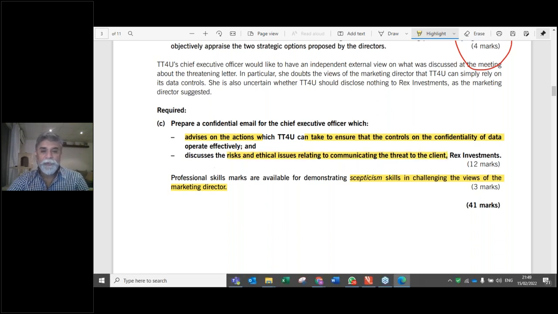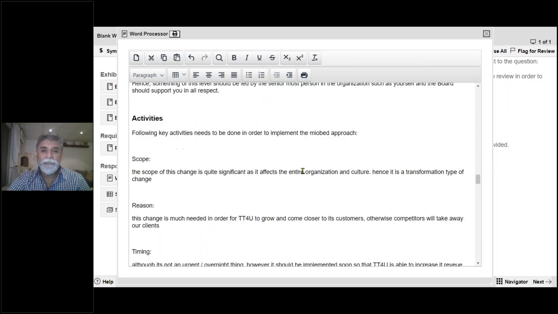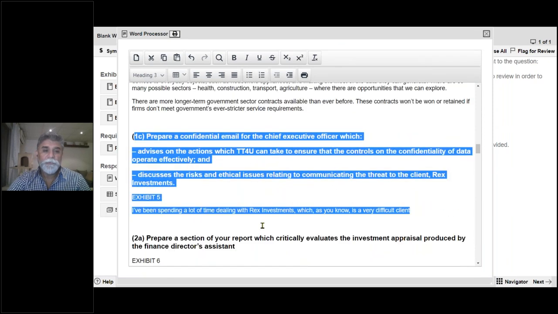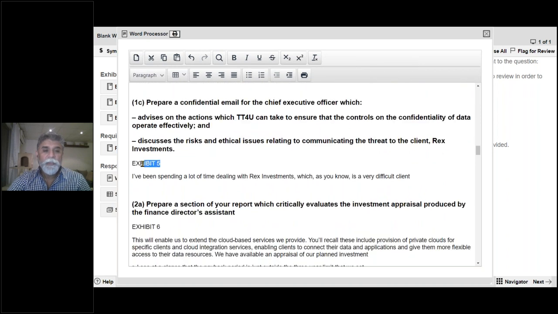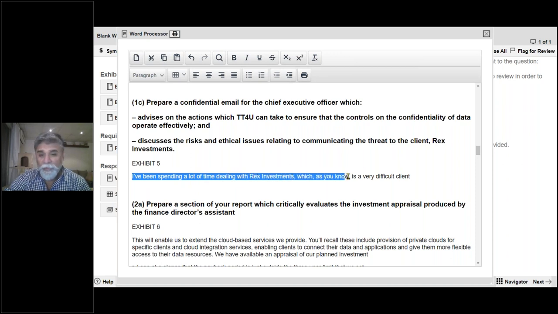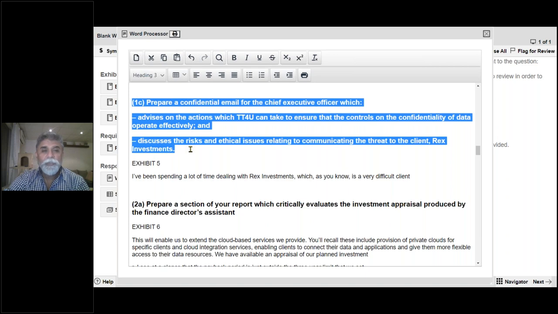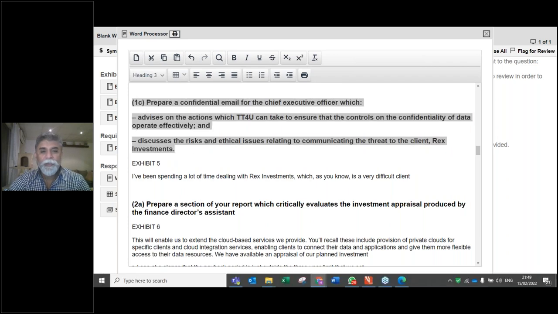Let's look at our referencing. Do we have anything in 1C? This one. Okay, so 1C, it says exhibit 5. We have to read exhibit 5. It is a 1:1, I think. And it says, I've been spending a lot of time dealing with Rex investment, which, as you know, is a very difficult client. Okay, so Rex investment is a very difficult client, stressful. And we have to read exhibit 5. Then we can understand this. So let's go to exhibit 5.